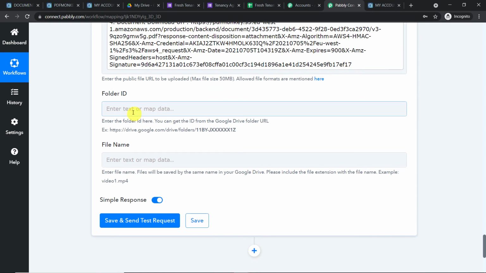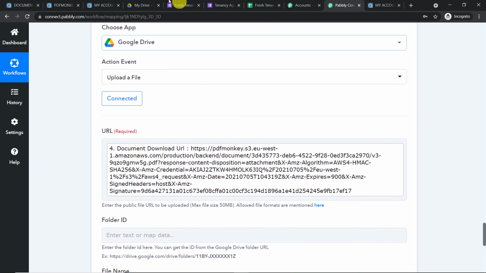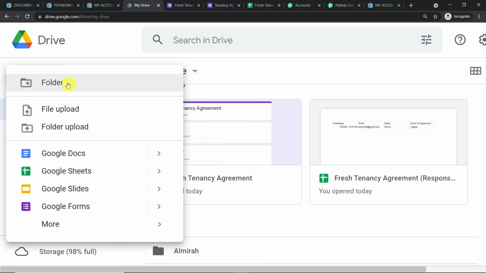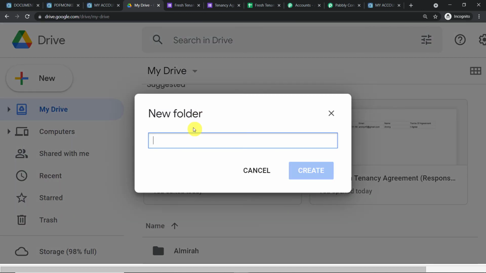Now comes the most important part, the folder ID. The idea is that we are going to store that PDF in a particular folder in my Google Drive. So first of all, this is my Google Drive, and I'm going to create a new folder. The name of the folder will be tenancy agreements file. Okay, and let me just click on create.